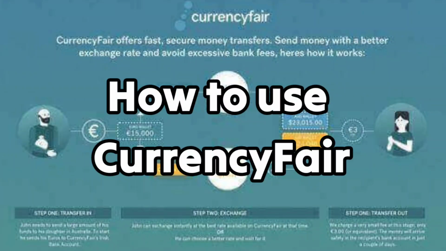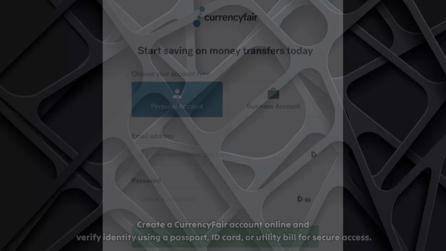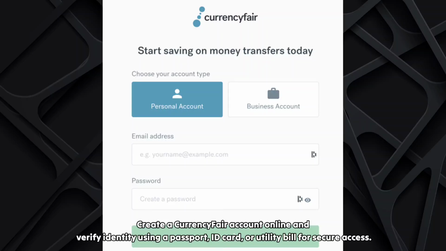How to use CurrencyFair. Follow these instructions. Create a CurrencyFair account online and verify identity using a passport, ID card, or utility bill for secure access.